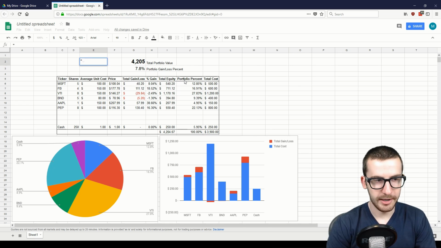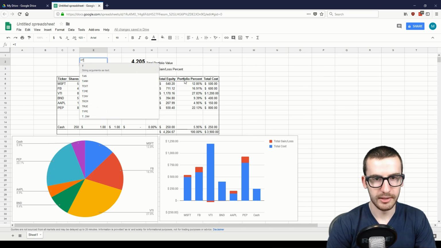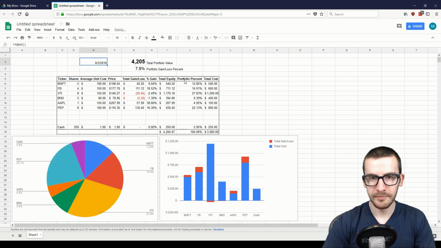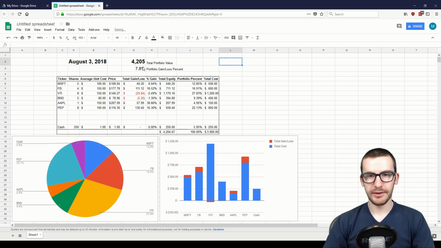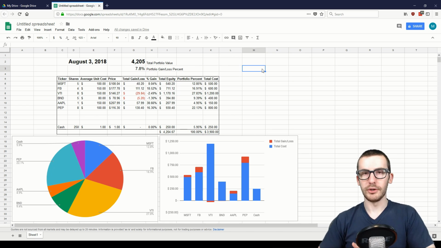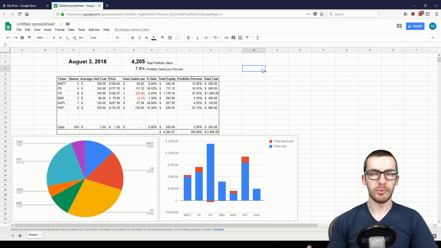One last thing I'll add up here is I'm just going to do a function, and I'm going to do equals today, open parentheses, close parentheses. All right, so now we've got a quick dashboard, date, our portfolio, how we're doing, and a few visual tools at the bottom. So hopefully this will give you guys a good start into how to build your portfolio.